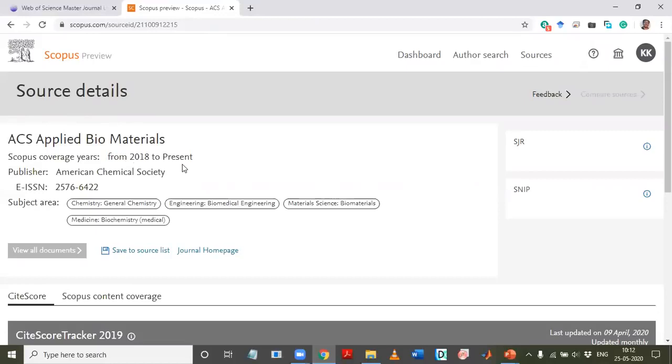When you look at the Scopus database, what you should look at is from which year it is covered. Here it is showing that it is covered from 2018 to present. Another thing you have to look at is whether there is any break in the coverage. What I mean is, suppose in 2018 it was indexed, but in 2019 it was not indexed, and again in 2020 it is indexed. This kind of breakage in the indexing you have to see.